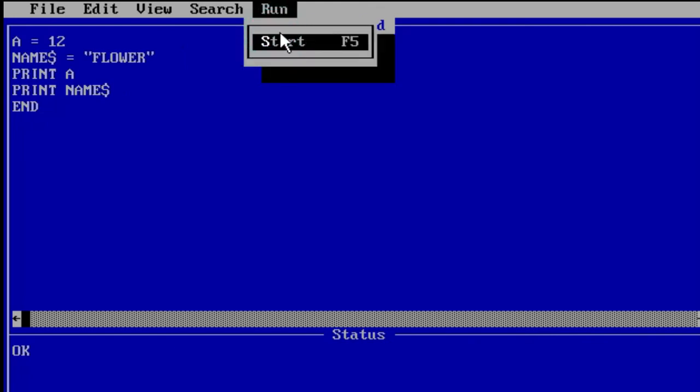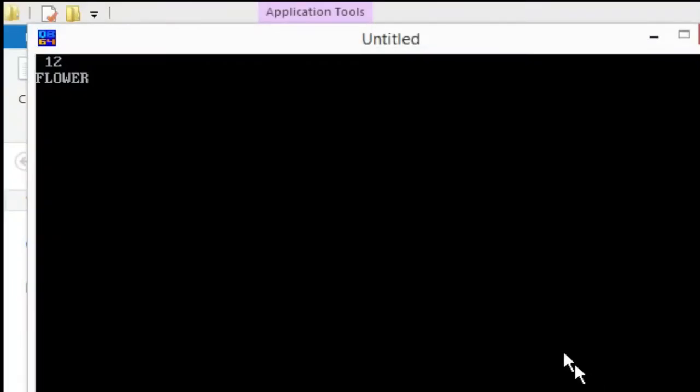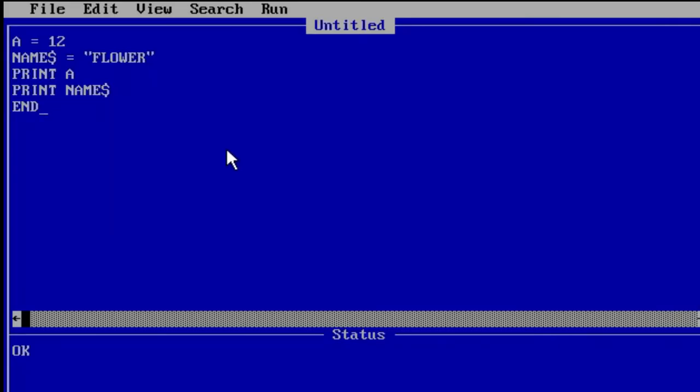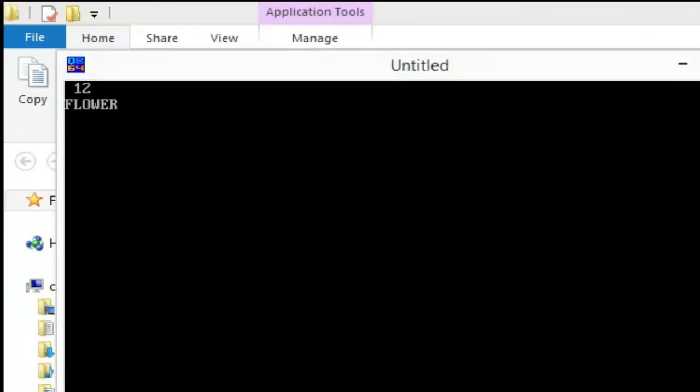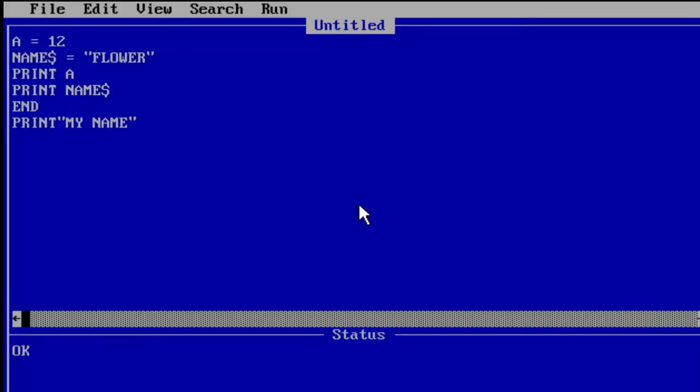Then click on Run and then click on Start. You will get the result on the output screen, that is 12 and flower. If I write anything after the end statement, as we know, that statement will not be executed by QBasic. So if I write print here and click on Run and then Start, look at the output screen very carefully.